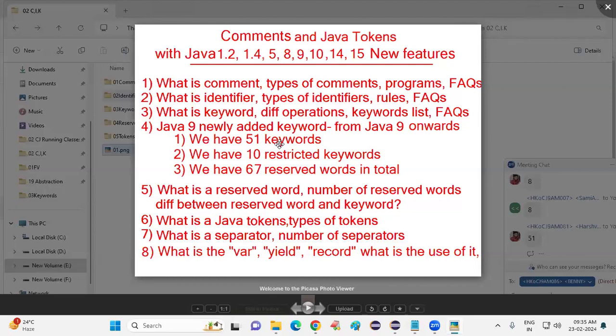73, not 70. Next we have sealed. One more new, in Java 15 version, I guess, we got 3 more words called sealed, permits, non-sealed. There are 3 words. So totally how many reserved words are there? 73. Totally 73 are there. So already we have 67, and here the 3 were yield, record, along with this extra words also there.